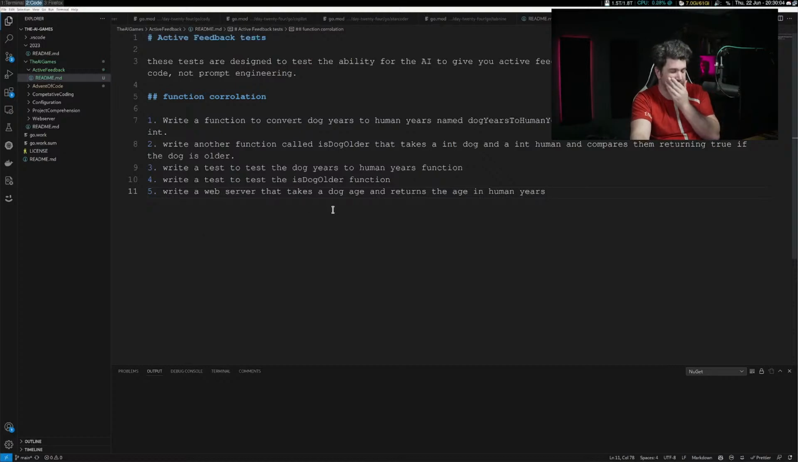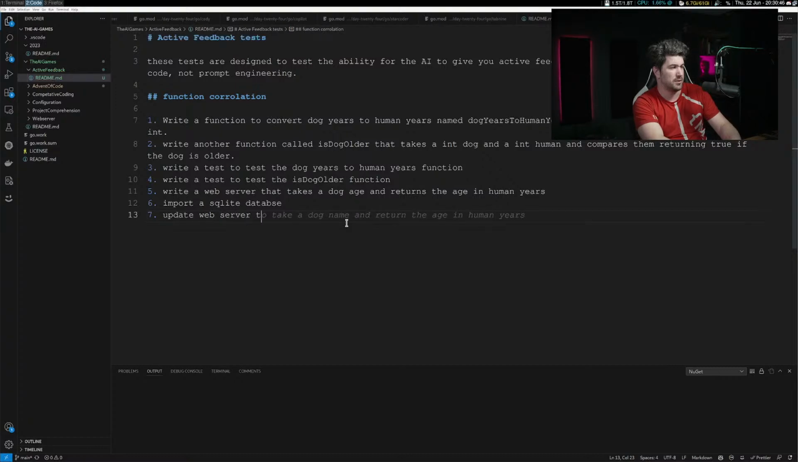So now we have a web function. How else can we correlate this? I think this is probably good enough for correlation, except for the import. So let's do this. For 6, we're going to import a SQLite database, and then 7, update web server to save queries in database. So again, this is just correlating if it's seen the import, and can understand that that's what we want to use.